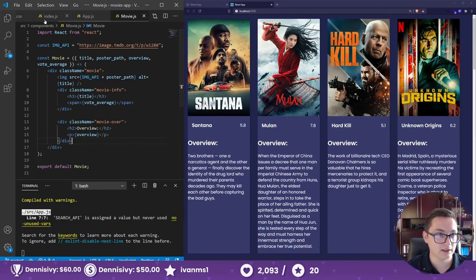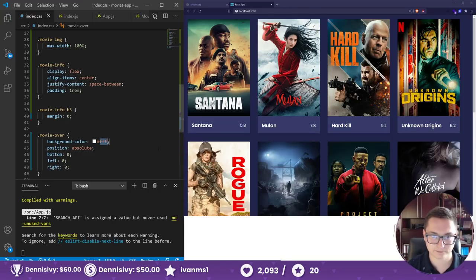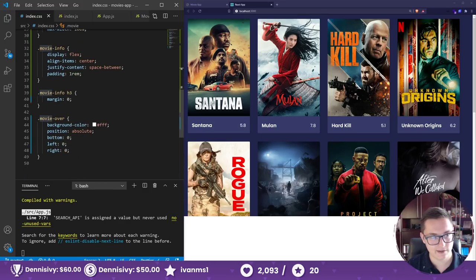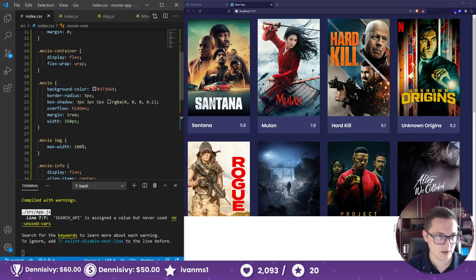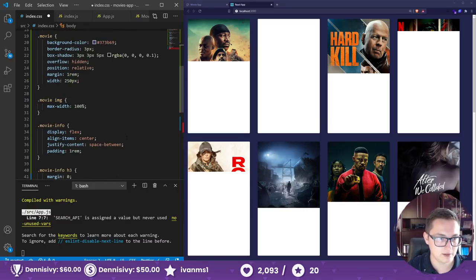Okay, good. But with CSS, we're going to hide it. Well, movie overview. We're going to basically movie over, sorry. Have it on top, but with position absolute. Top, bottom 0, left 0, right 0. Have a background color of white. Yeah, they're there. And we want the movie container, which is the movie, to be position relative, so that now these boxes will be relative to their parent. Like that. Let's use the color for the background color to be inside because the text now is white.